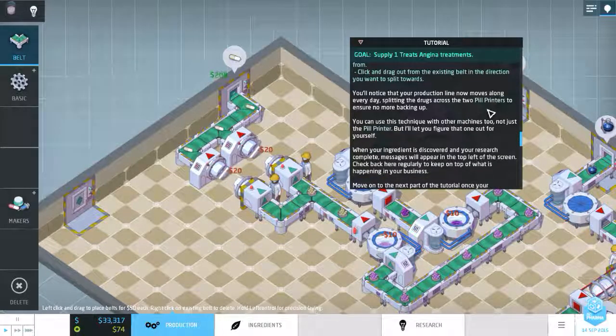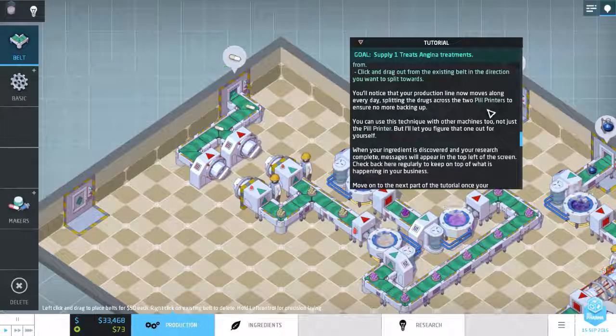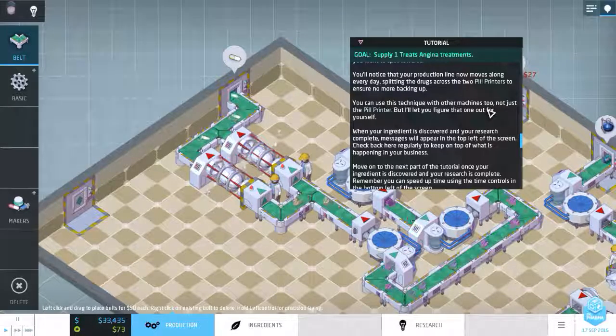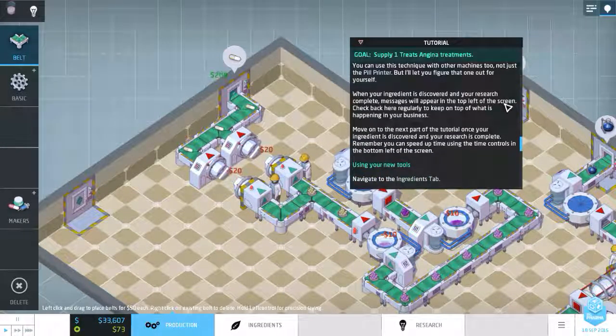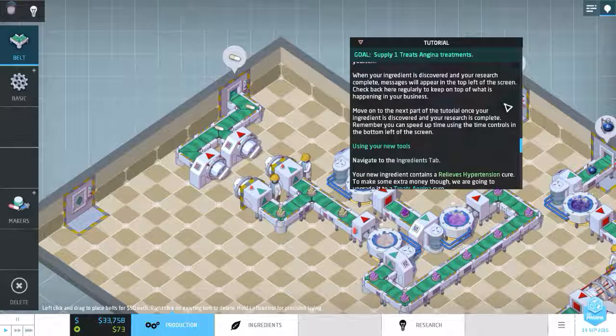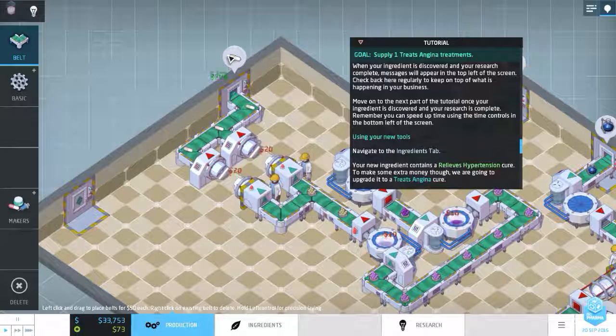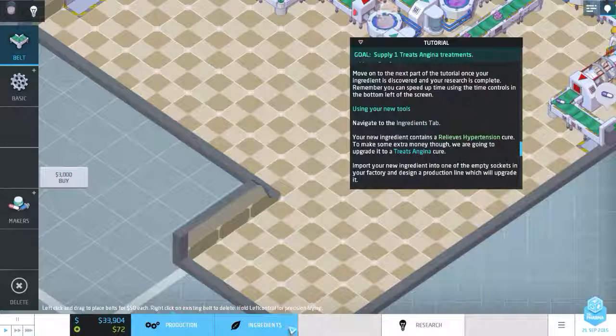When your ingredient is discovered and your research complete, messages will appear at the top left of the screen. Check back here regularly to keep on top of what is happening. Move on to the next part of the tutorial once your ingredient is discovered and your research is complete. Improving the speed of time using the time controls at the bottom of the screen. Navigate to the ingredient.